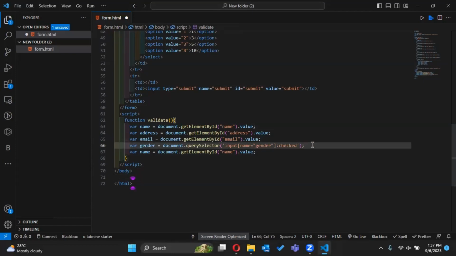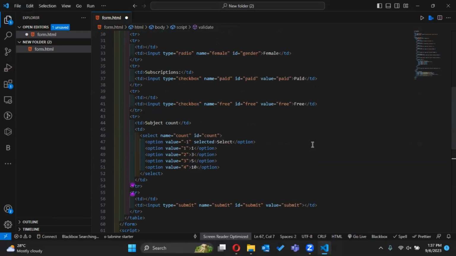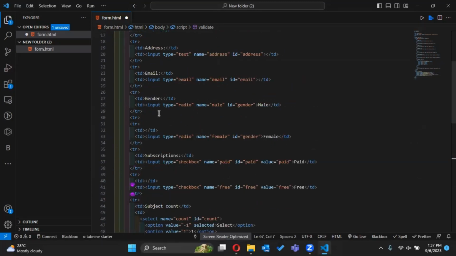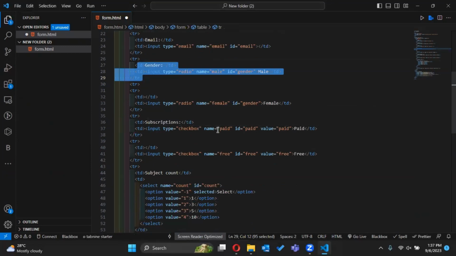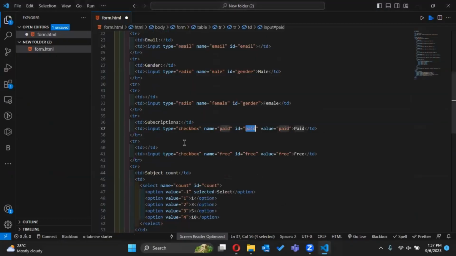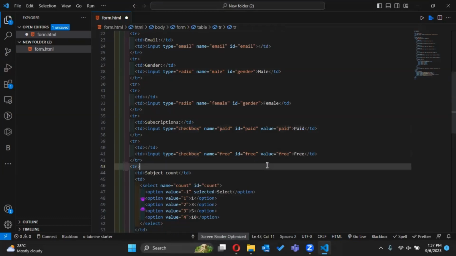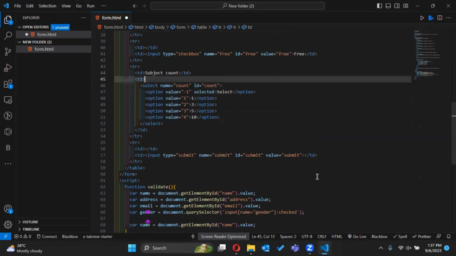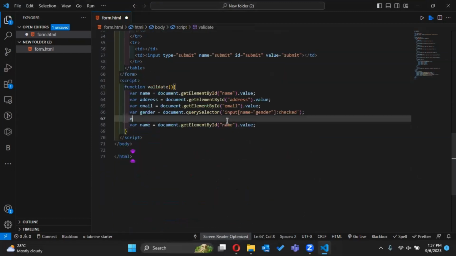Okay, now we have to make one for subscription. Now we completed our gender part. Subscription has two options, as you see, but they are not radio buttons. They are checkboxes, with different ID names. I'll show you how we solve this for different ID names. This is easy, no? We don't need to worry. This is a very simple thing.